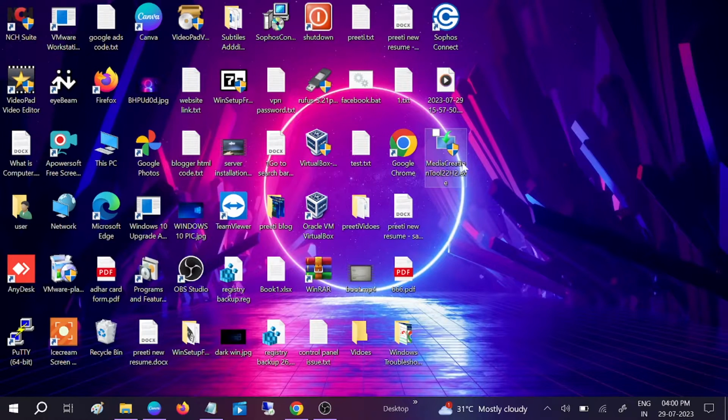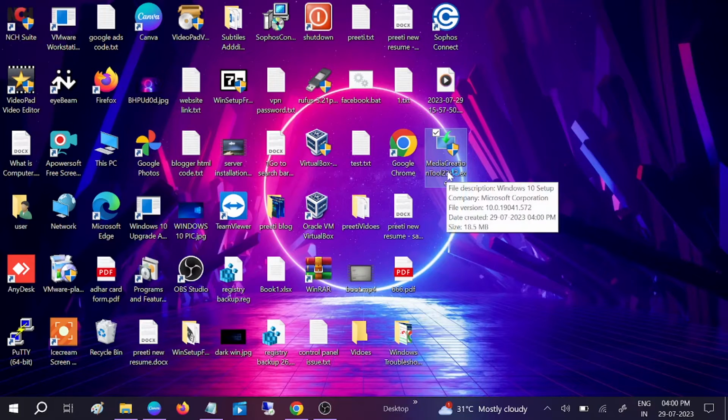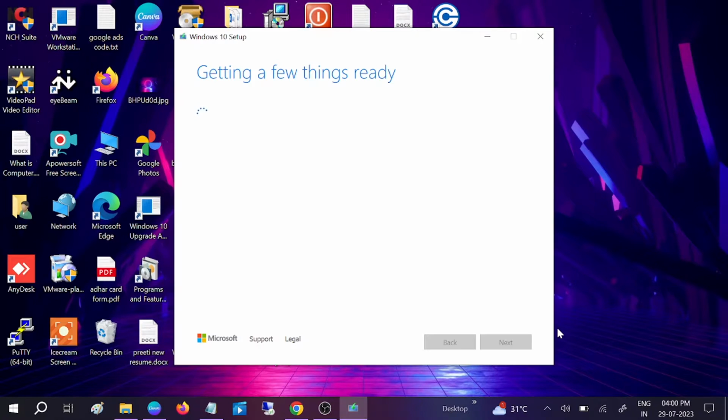Okay, here is the media creation tool. Now you need to double click on that and it will make the bootable ISO. You need to be connected to the network, and you need to make sure that you have enough data on your Wi-Fi network, at least 7 to 8 GB. Now this will create the ISO of Windows 10. This process will take around 30 to 40 minutes.